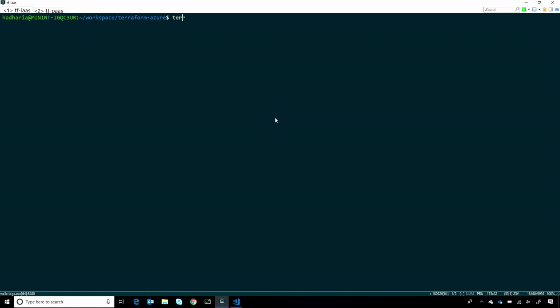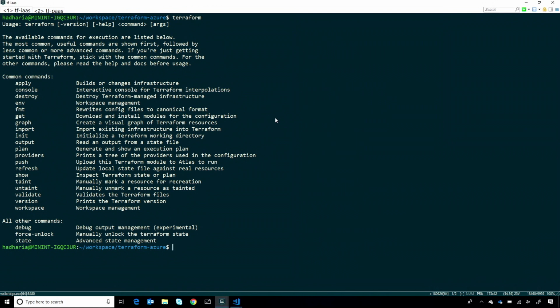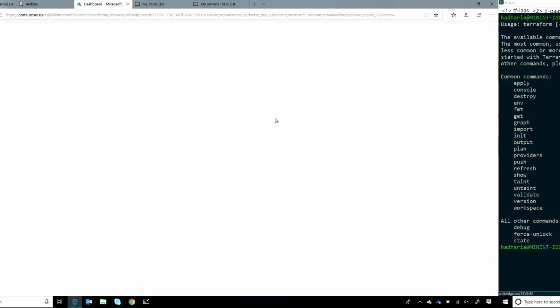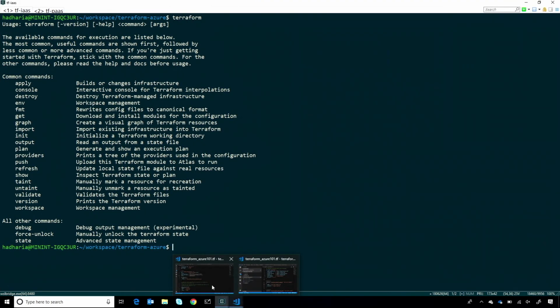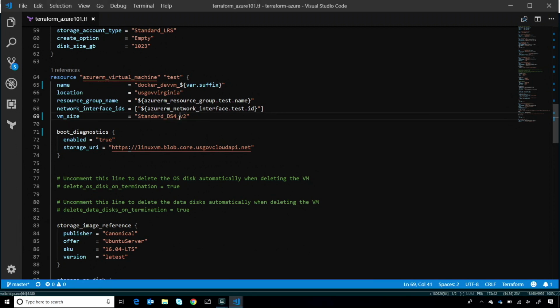A couple of things that Terraform provides. If you just type terraform, it has a couple of commands. Once you have the scripts done, the first thing you do is terraform apply. Terraform apply provisions your infrastructure. I've already done the infrastructure, but how about if I go back and change that script? Instead of a DS4 VM, I want a DS2 VM.